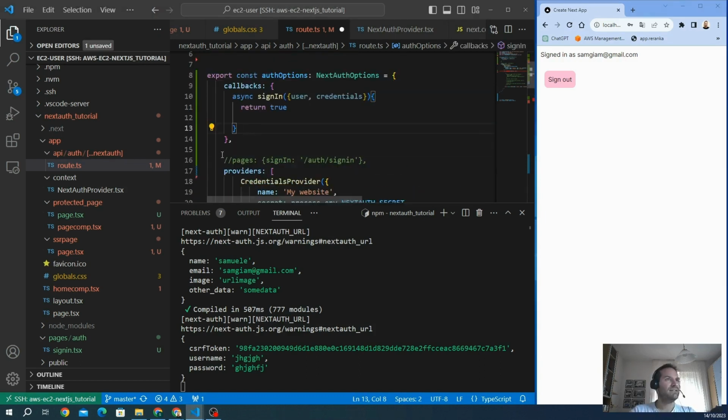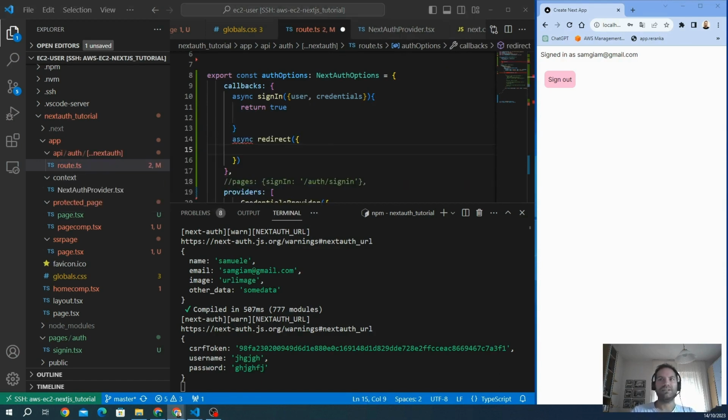Let's include another callback that is a redirect. Actually, the redirect callback is called anytime the user is redirected to a callback URL, for example, sign in or sign out. By default, only URLs with the same domain will be approved. So this is like a security check. So you can use the redirect callback to customize this behavior.